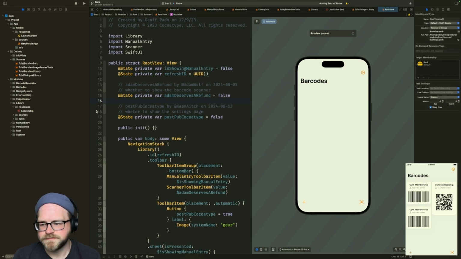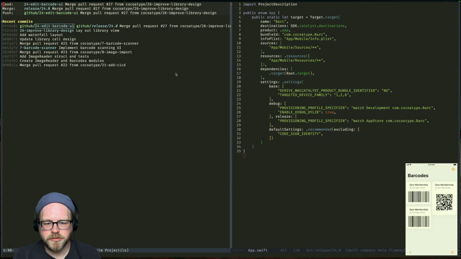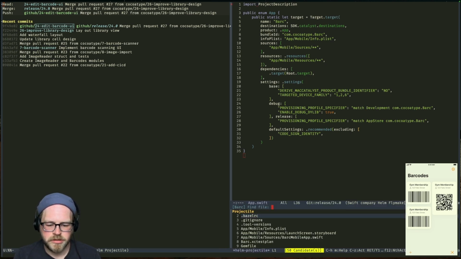It's quite good. Anyway, let's go build out this new UI. We need to go to library.swift.